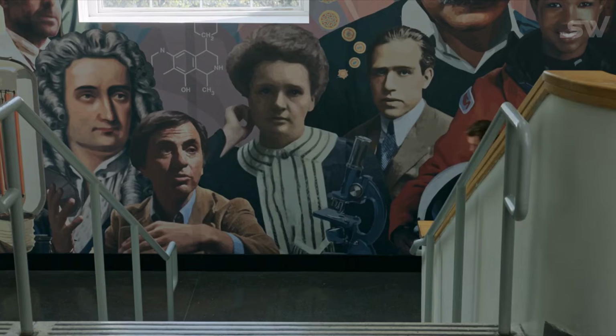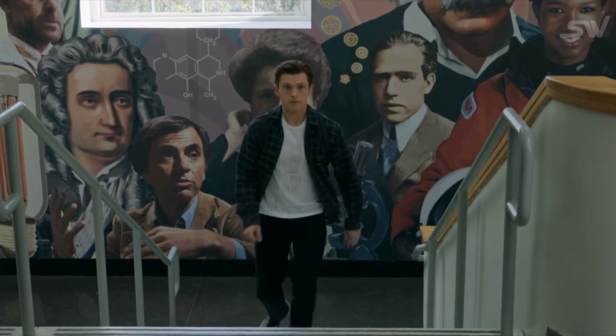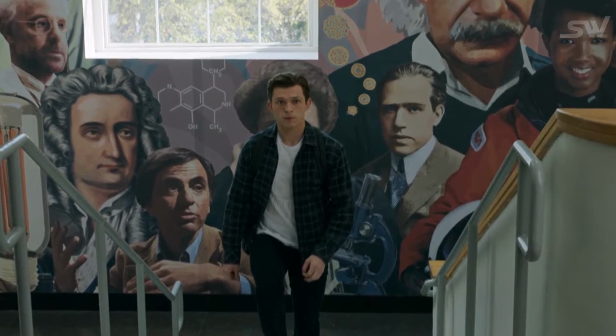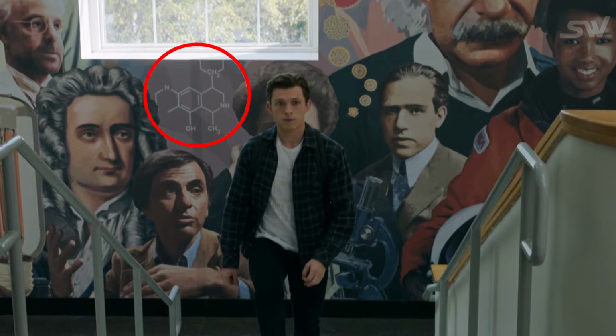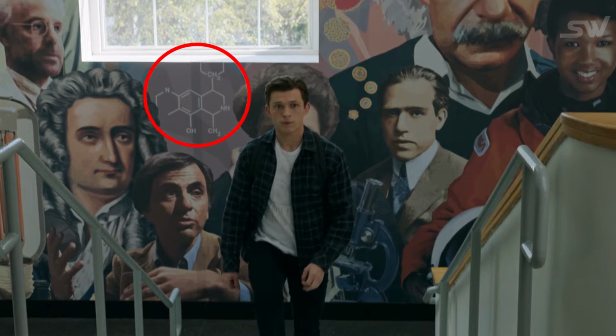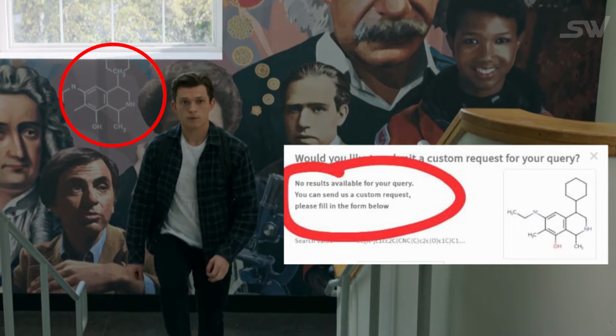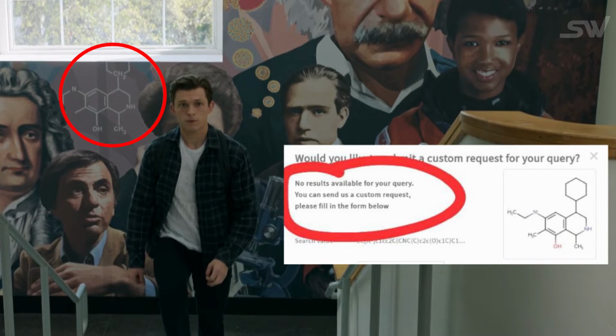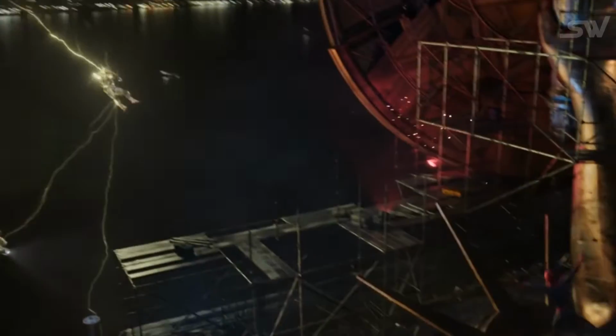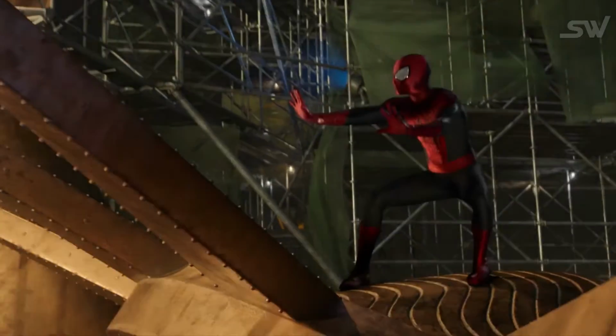For instance, when Peter goes back to his high school and walks up the stairs, we see a mural behind him. Looking at it clearly, you can see that a part of the mural contains a chemical structure. Now, if you're good with chemistry, then you'd know that this particular chemical structure doesn't really form any relevant compound. It was just a random incorrect drawing. After this one, I spotted three other errors in the final battle.